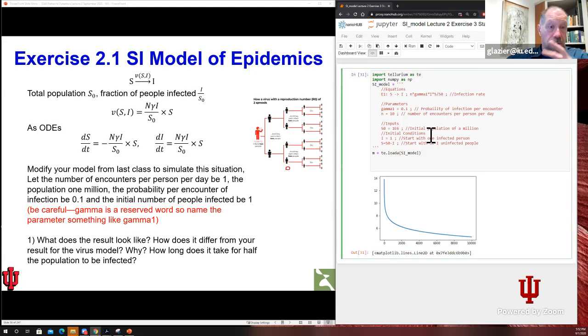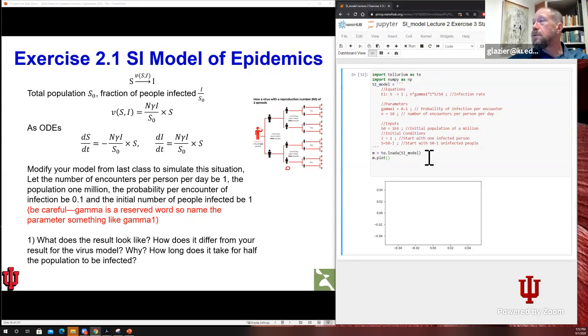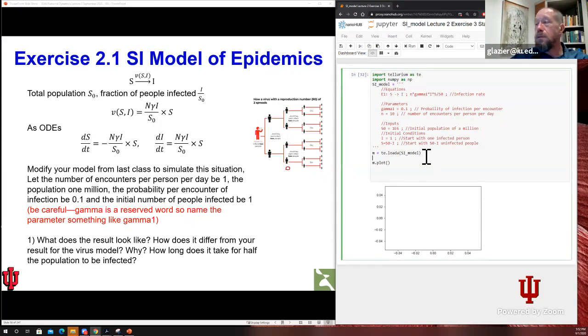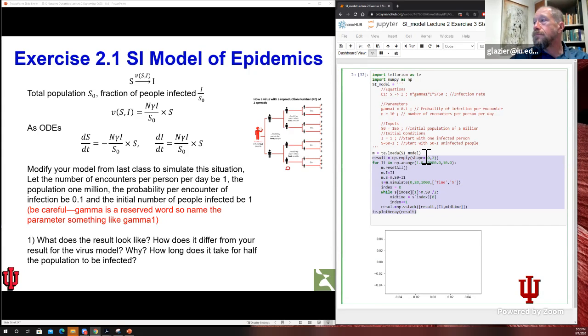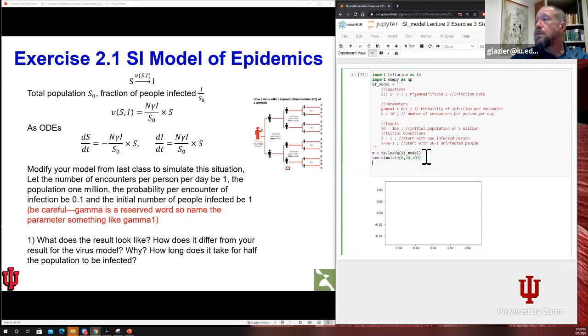And the reason, again, I want to keep those separate is I want to be able to understand the effect of those. We'll assume there are a million people. Doesn't really matter how many we pick. We're going to assume that one of those million people is initially infected. Okay. Then we're going to load the model. And we'll do m dot plot. So we'll say S equals M dot simulate. Zero comma. Let's see how many days, I don't know how many days.